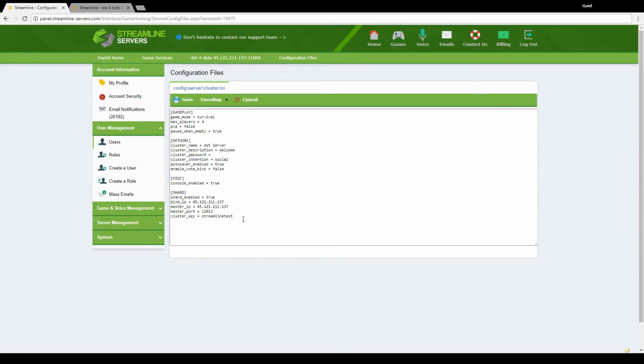You then need to select the master IP, master port and cluster key information so that it can be copied to the slave server. Don't forget to save the changes you've made to the cluster.ini file.